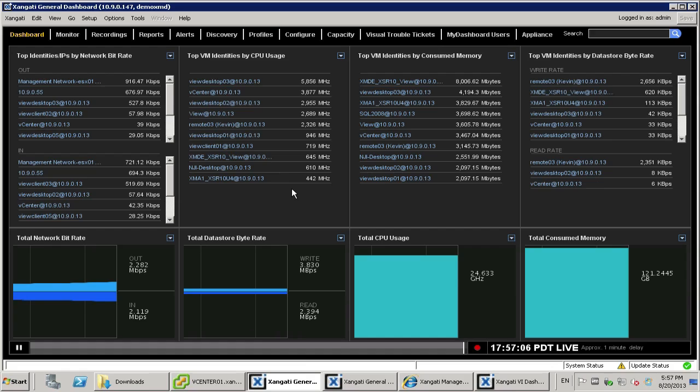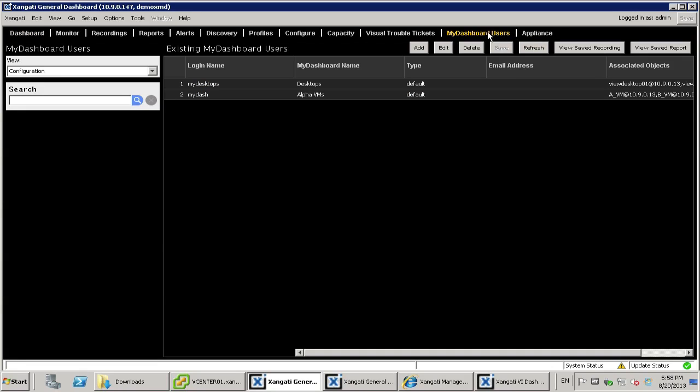You'll want to log in to the general dashboard as the administrative user, and you'll notice in the black menu bar that there's a tab here called My Dashboard Users. And so you're going to want to go here, and creating a My Dashboard is very simple. We'll take a look at the one that I did for the desktops here.